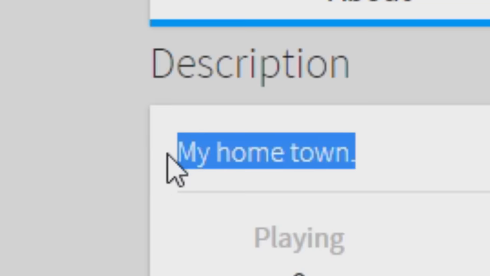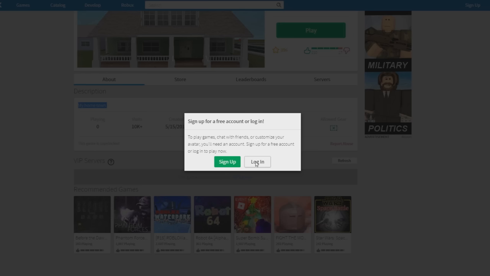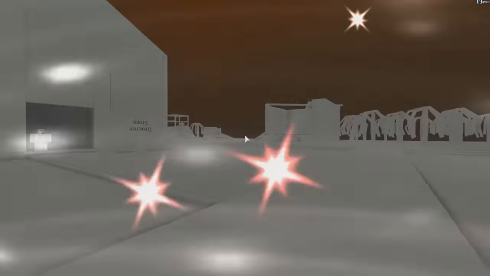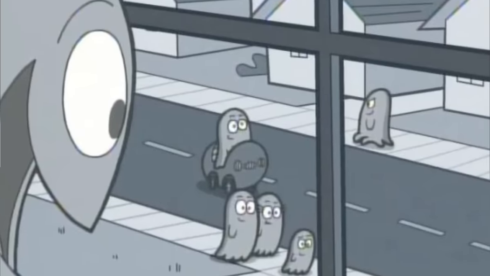What's this? Someone's hometown. Okay, this is not good. What is this? Are these palm trees? This Florida? This reminds me of that Fairly Odd Parents episode where everything turned into gray blobs.